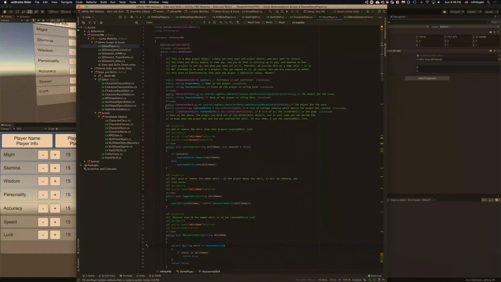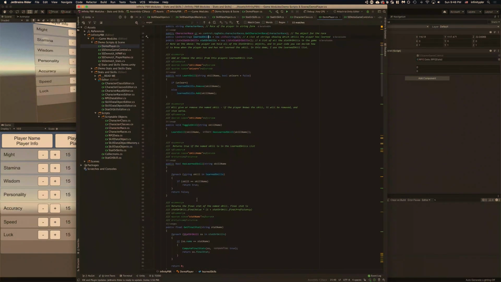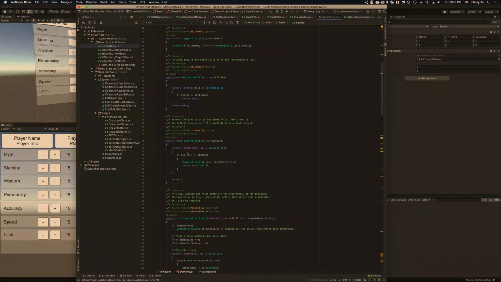In the player here, we have the list of learned skills. It's just a string list, but it's going to keep track of what skills we've learned, so I can more easily call those skill data later. So we've got that. We've got the get final stat. This one's going to go through and find the right stat by a name.